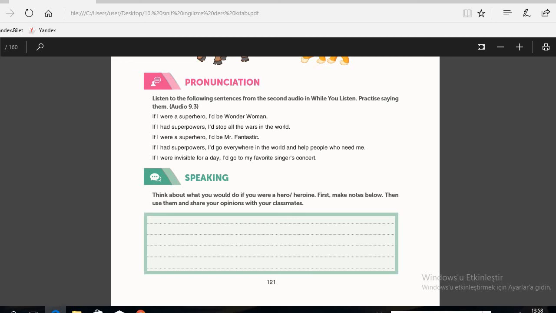If I were a superhero, I would be Wonder Woman. If I had superpowers, I would stop all the wars in the world. If I were a superhero, I would be Mr. Fantastic. If I had superpowers, I would go everywhere in the world and help people who need me. And if I were invisible, for example, I would go to my favorite singers' concerts.